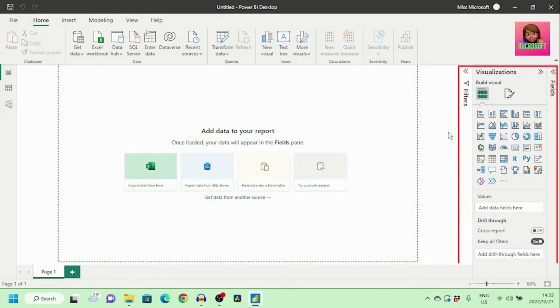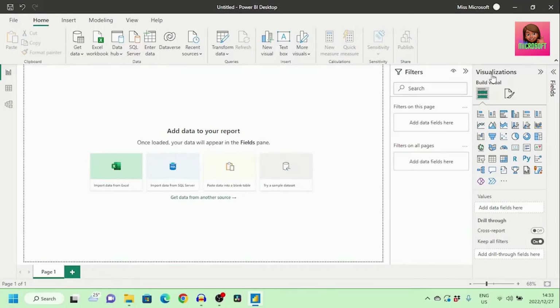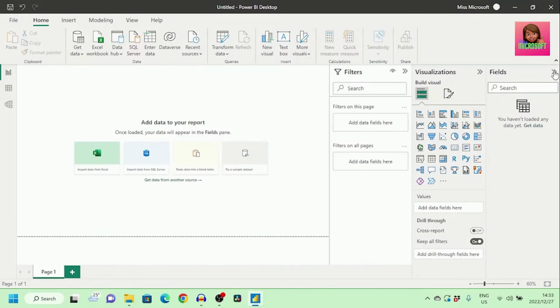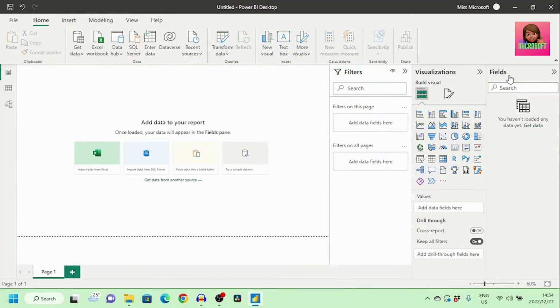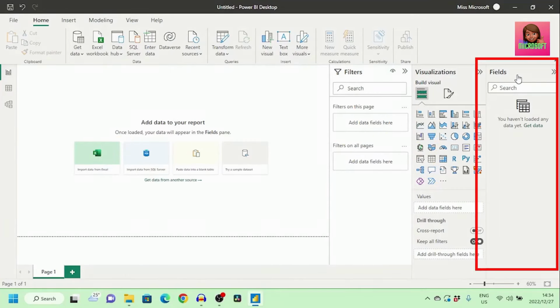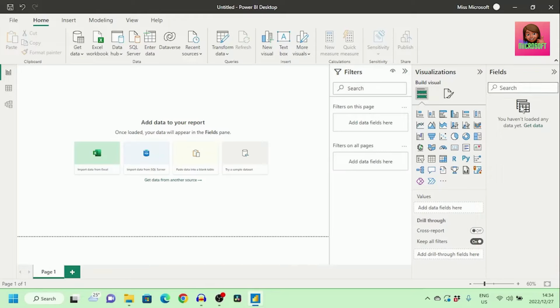On the right here is the report editor panes, consisting of filters, visualizations, and fields. We will get into more detail on these panes as we create our reports. But basically, the filters and visualizations control what your reports and dashboards look like. So the type of charts, the colors, filters, and formatting. The fields pane is where you'll find the field names of your data that will be used in your visualizations. We haven't yet imported our data, so this is blank for now.